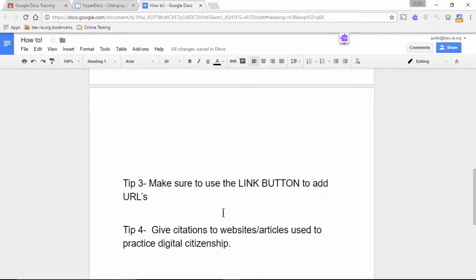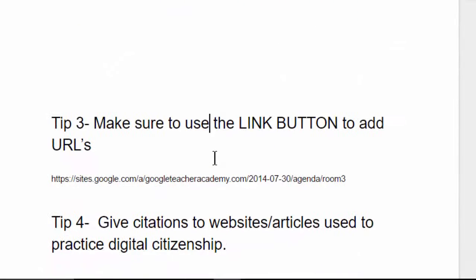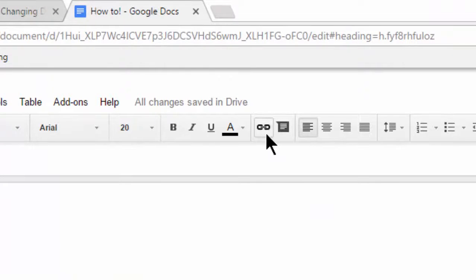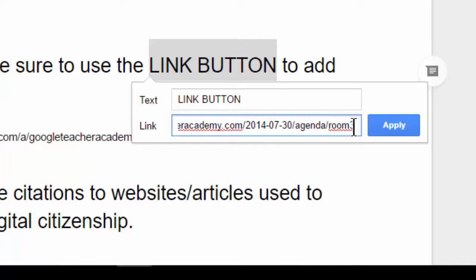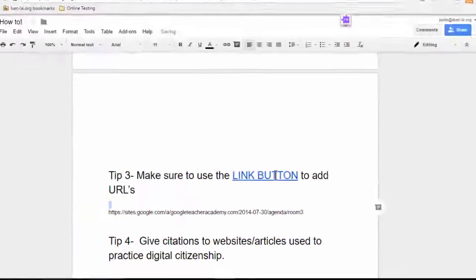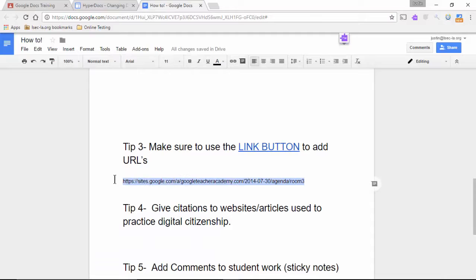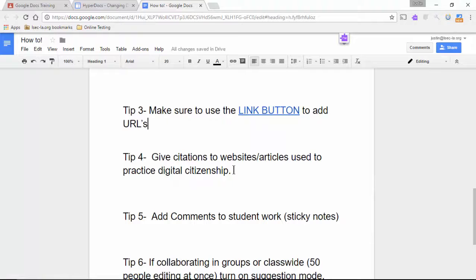Another great tip is to use the link button, and I'll show you a quick example. Instead of just copying and pasting a long URL like this, you can select the text you want and click this link button. Type out or copy and paste the URL link here, and that word will be hyperlinked. So you can describe what the URL is and take up substantially less space at the same time. It's a must for multimedia text sets, and it's pretty much a must for a regular HyperDoc as well.